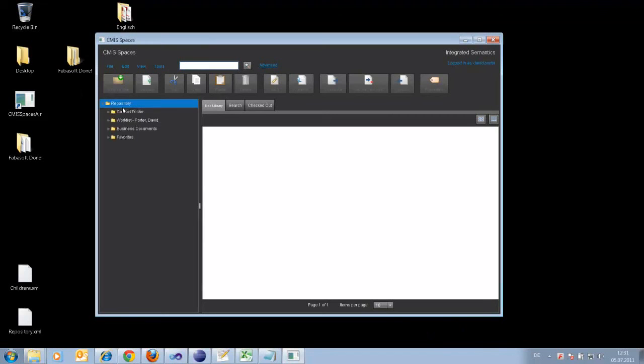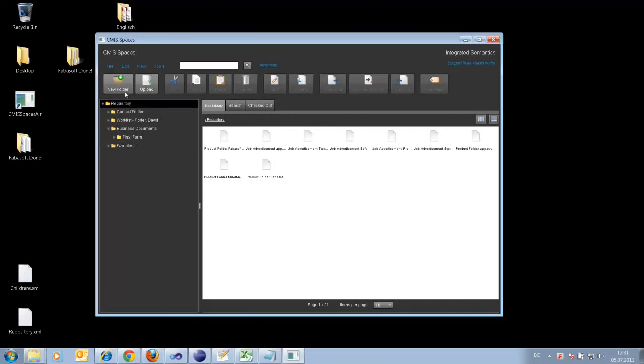So now we can see our desktop was loaded, and we can swap into the folders, or we can create a new folder.